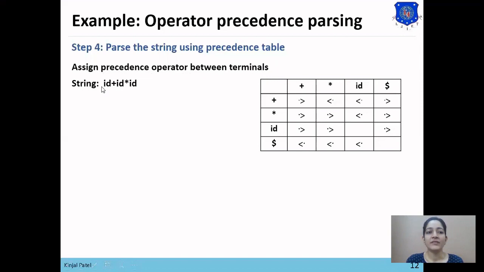So here is the input string which we want to parse: id plus id star id. To parse it, we will add dollar at the start and at the end of the input string. Now we want to establish a relation between each terminal symbol. First, we'll check the relation of dollar and id. Dollar and id has the relation less than, so we'll place less than between dollar and id, and the rest of the input string is as it is.